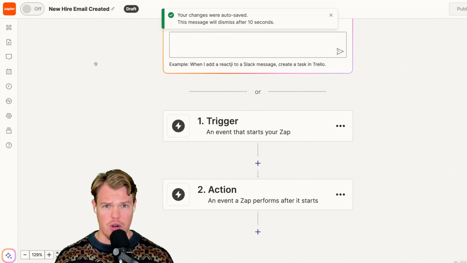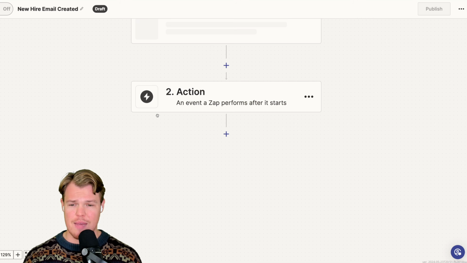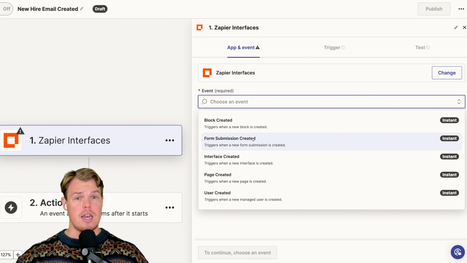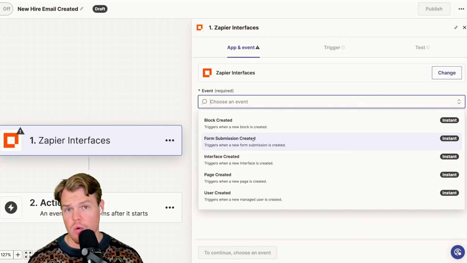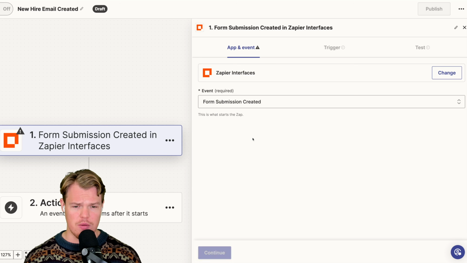We're going to hit trigger here. Our trigger is going to be Interfaces submission. So we're going to hit Zapier Interfaces here. We're going to do the event of form submission created. Now, alternatively, if you use Google Forms or Typeform, you would use that as the trigger for this flow. We're going to simply put form submission created.